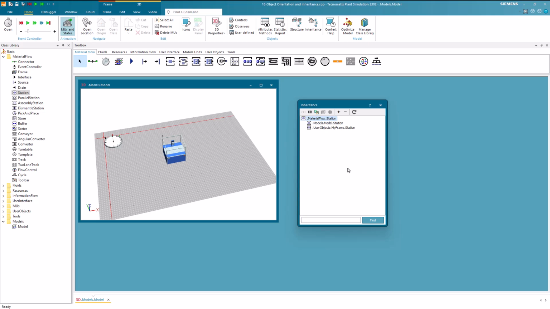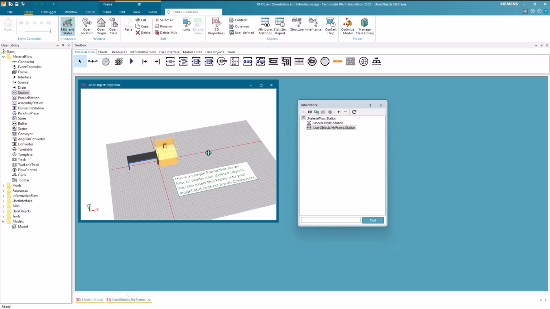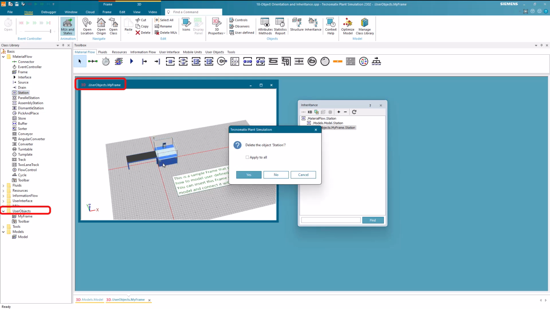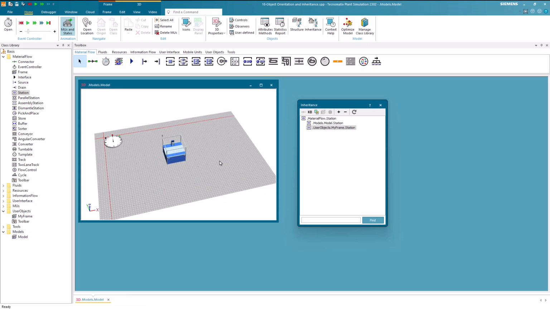To quickly find the second station, we can now simply right-click on it and select Show. Now the frame which contains this station opens. As we can see, this frame is a default demo frame, which is placed in the user objects. We can simply delete the station and close the frame. As you can see, the station is still shown in the dialog. So we press the refresh button to update it. Now only the station we inserted is shown.